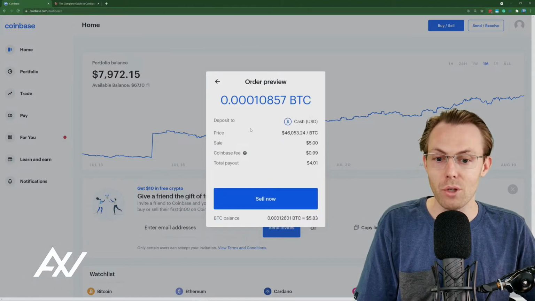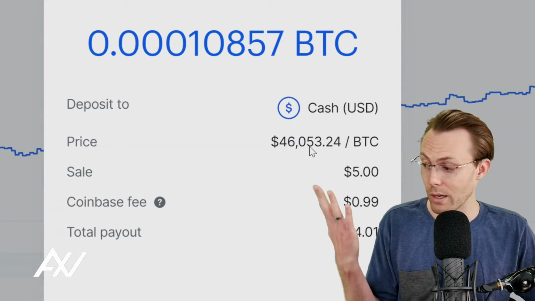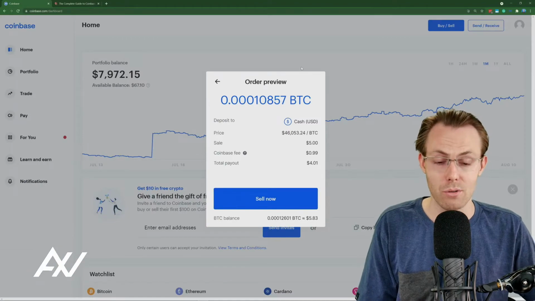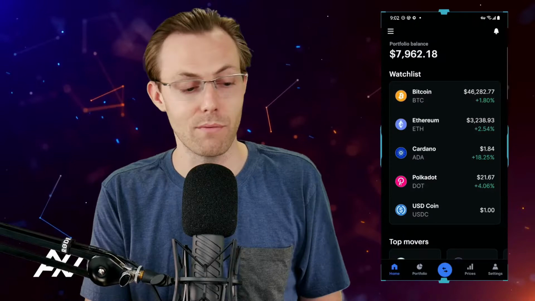So then let's say we're selling this amount. You're going to see the preview. Like I said earlier, I recommend triple checking all of your numbers to make sure they're whatever you're deciding to do, and then click sell now if you decide to do that for yourself. Got it? Let me go ahead and pull up mobile and show you how the mechanics of that work.